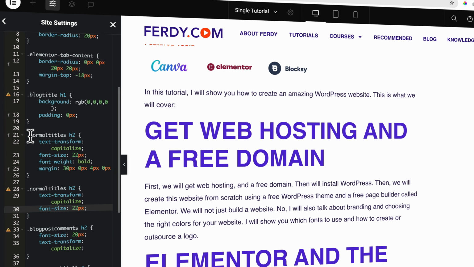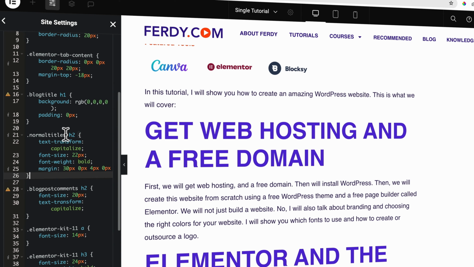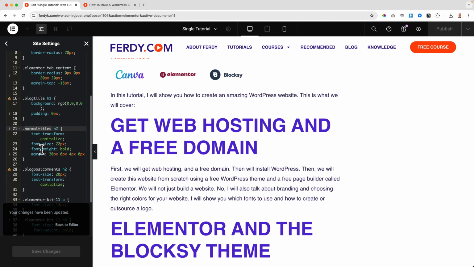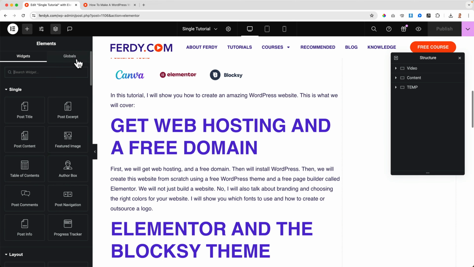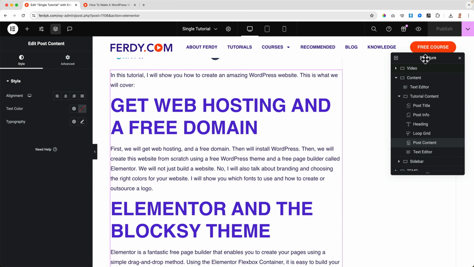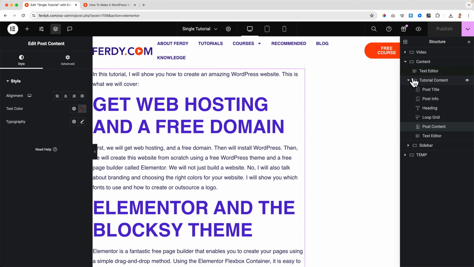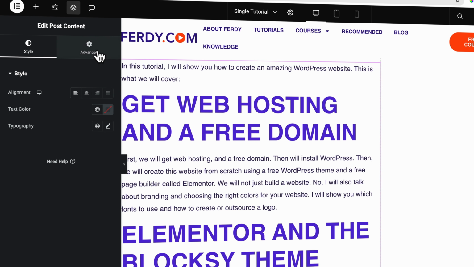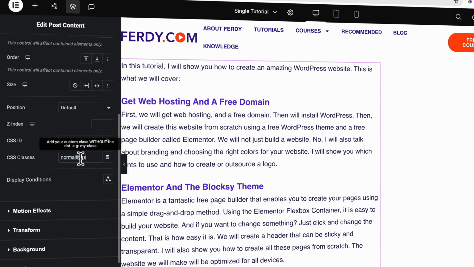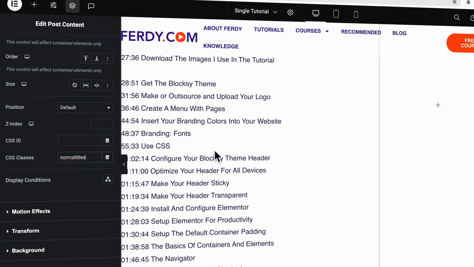And when you have recreated this, what you need to do is copy this title, normal titles, and save the changes. So this is a CSS class, and I need to assign it to the whole content area. So I click over here. If I bring this to the right, let me see the post content, go to advanced, and then here, CSS classes, I paste it. Awesome. So that looks a lot better.